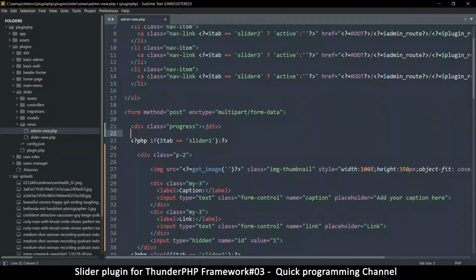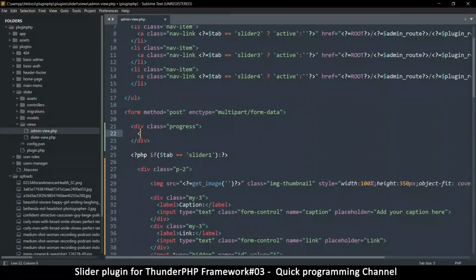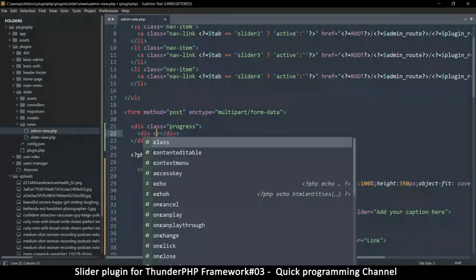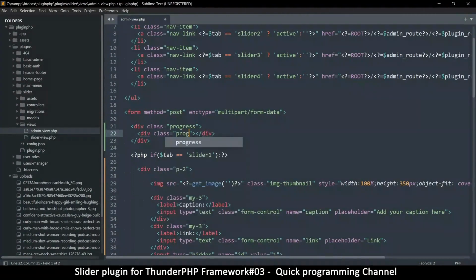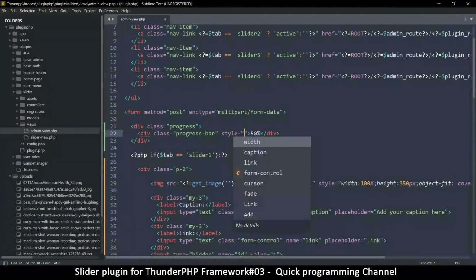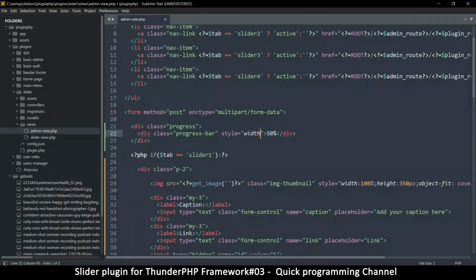Bootstrap already has classes for progress bars. You just put progress bar like that. So the outer div is progress, the one inside is progress bar, and you can put some text here. Let's try 50%, but this is just text. What we need to change to see the progress is actually the width of this thing. So I'm going to say width, let's try 50%. So these two must match in order for it to make sense.